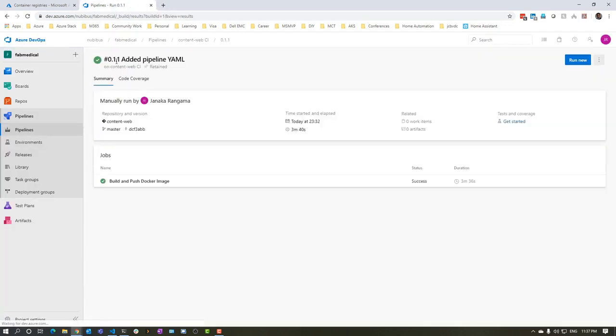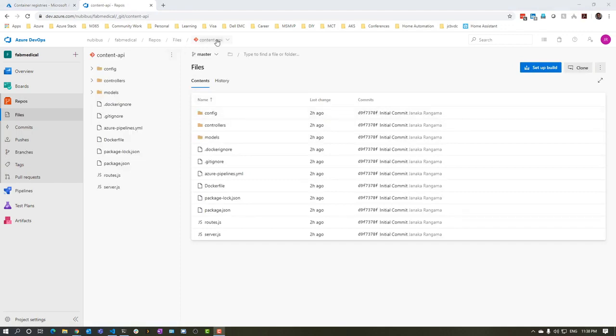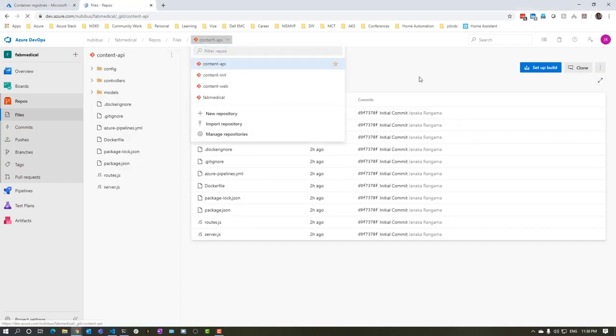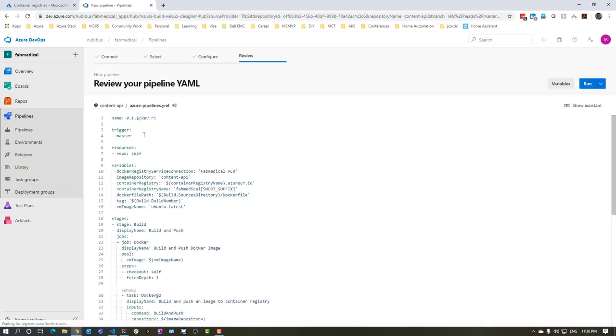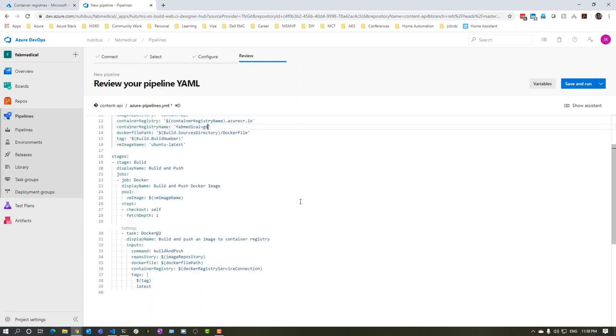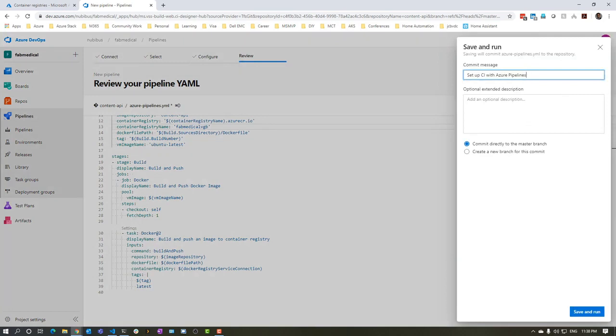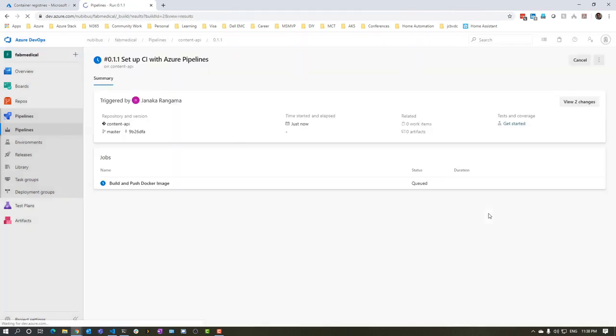Now we have done this for one piece of the code, which is the content web. Now we're going to do the same for content API. We already have a YAML file in that particular repository. We uploaded that previously when we created the demo. And what I'm going to do is run that pipeline so that it completes the build. So I'm setting up the CI with Azure Pipelines for the content API repository as well. Now we are going to execute the pipeline run cycle. Okay, it's executing.